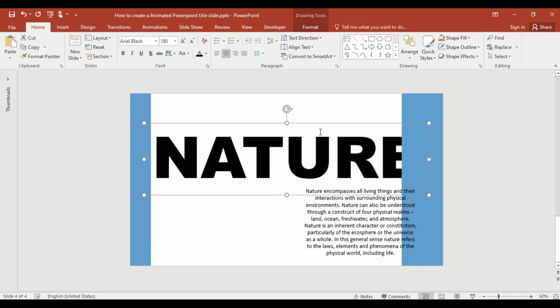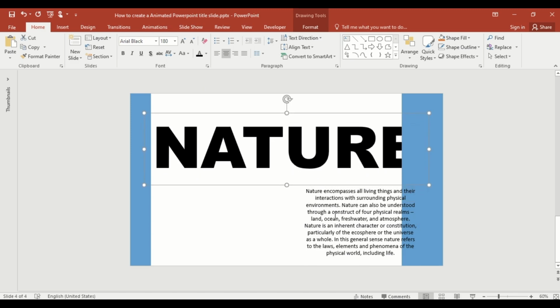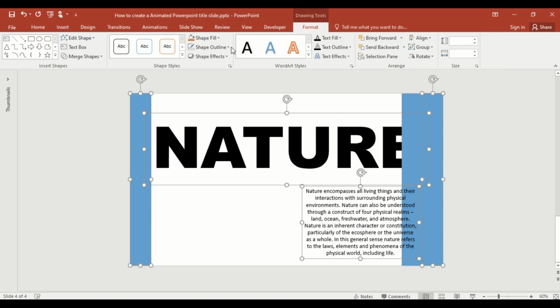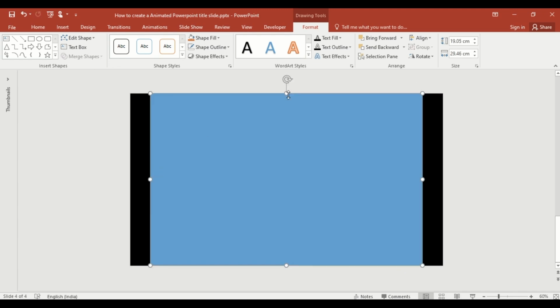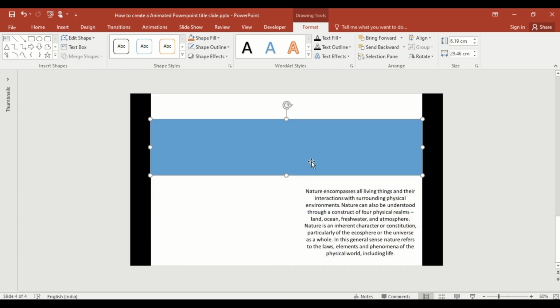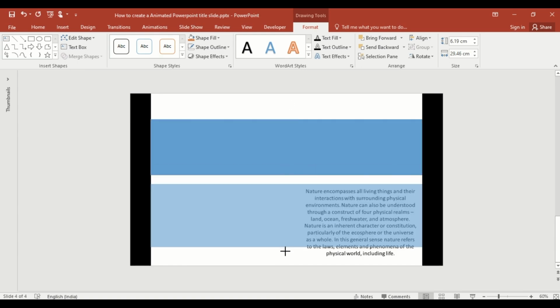To merge the text and rectangles, select these four. Go to Format tab, click on Merge Shape and choose Union. This creates a single unified shape. Select this shape, adjust the size, duplicate the shape, adjust the size again.